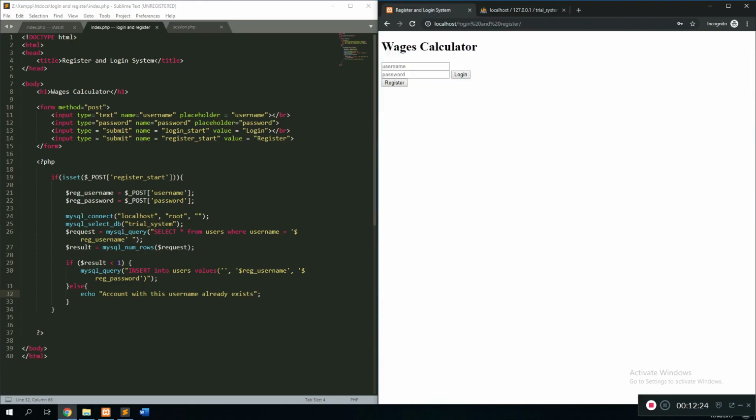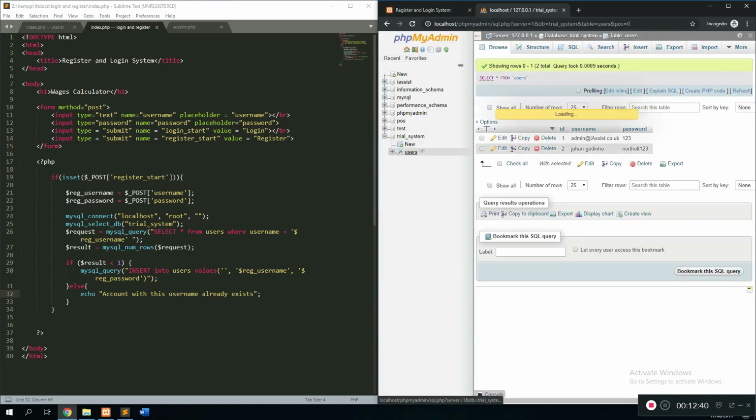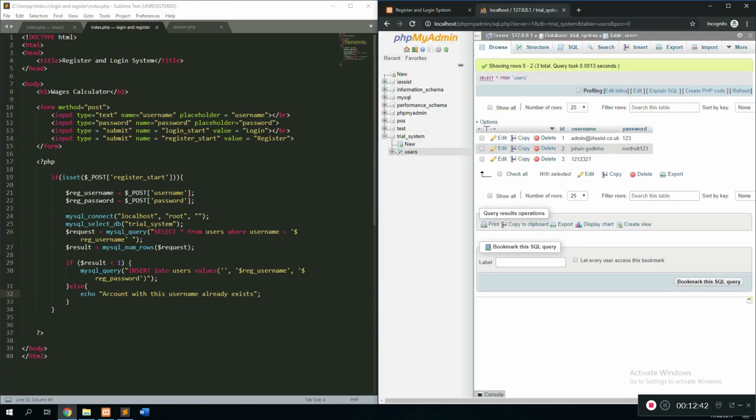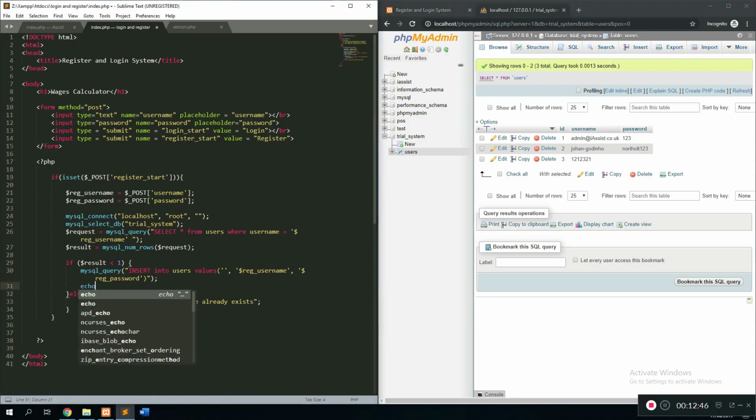If we try logging in with the same username again, Johan Godinho, and click on register, it should say your account with this username already exists. If we do a new username like this, it's just going to create the account. If we go back and refresh, as you see right here, it's created the account. So when it does create the account, we just need to say echo account has been created, right?